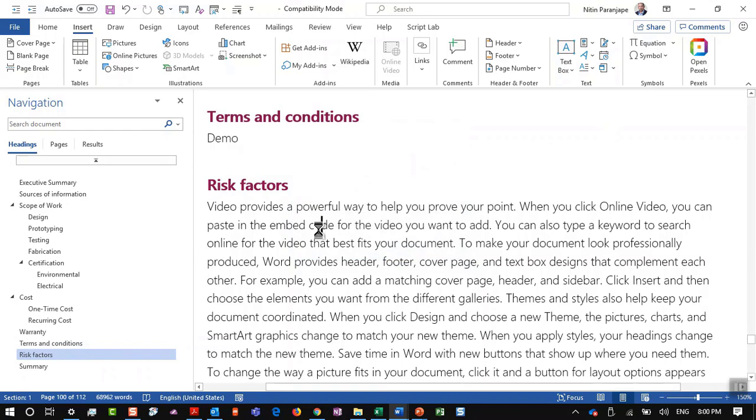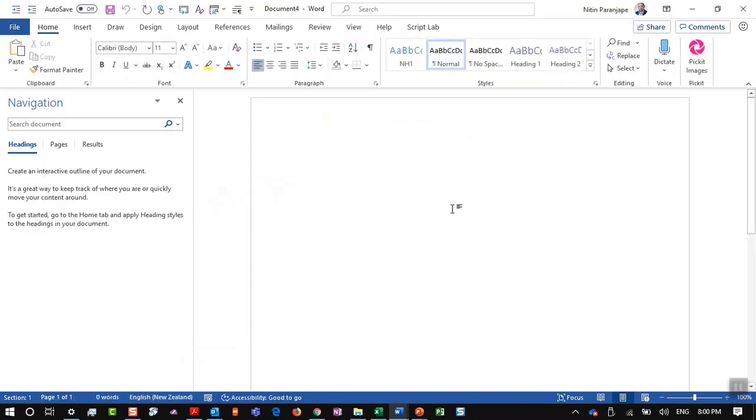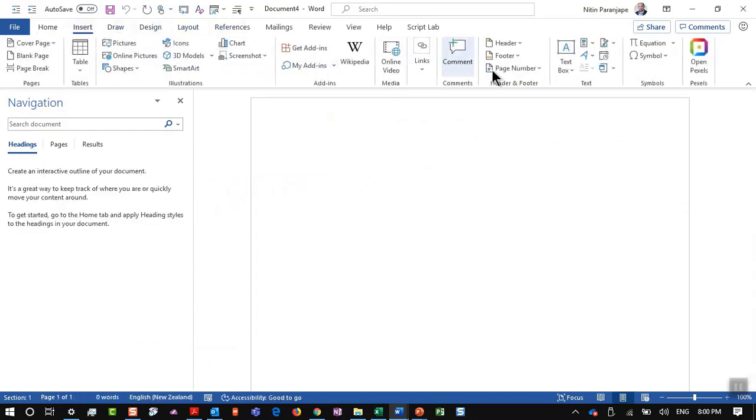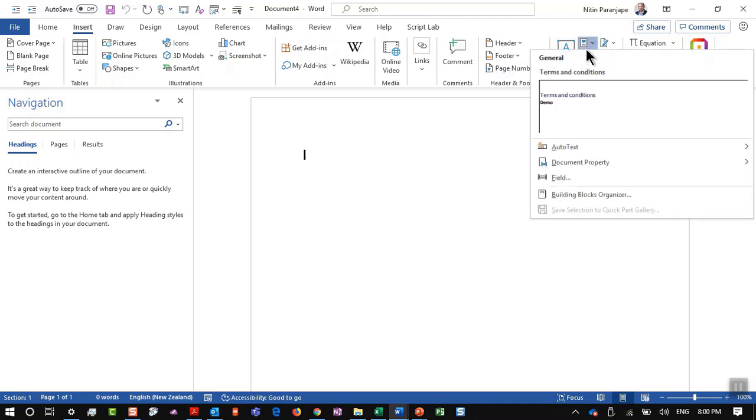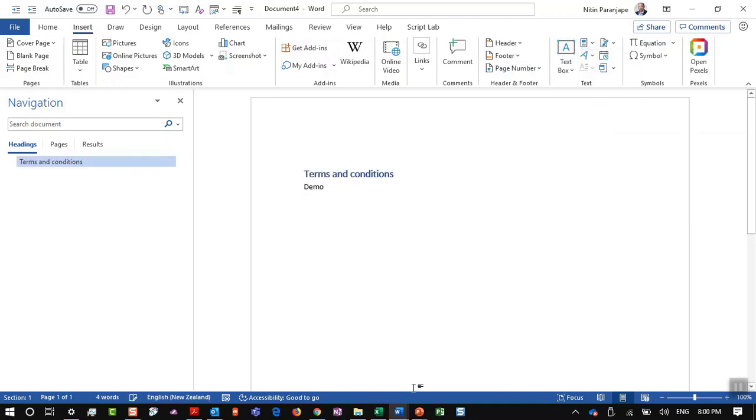Now I go to another document and I want the same terms and conditions. What do I do? I go to insert, go to quick parts, and now those terms and conditions will appear here. This is how you can create a collection of reusable components and make your life much easier.